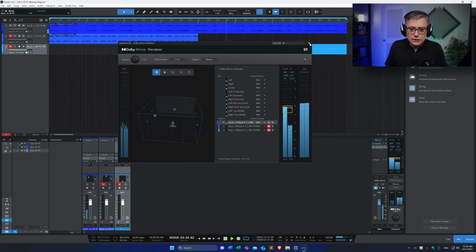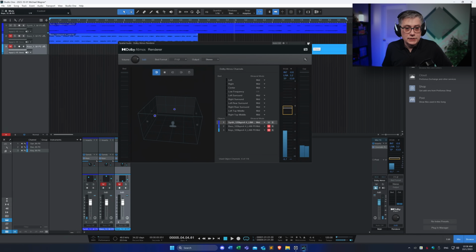But once again, this is just an annoyance. This isn't really a big deal. Obviously, you can do that by simply muting the sends, and then everything is fine. But I just thought I would mention it because it would be really useful if you could mute just the object part or just the bed part.